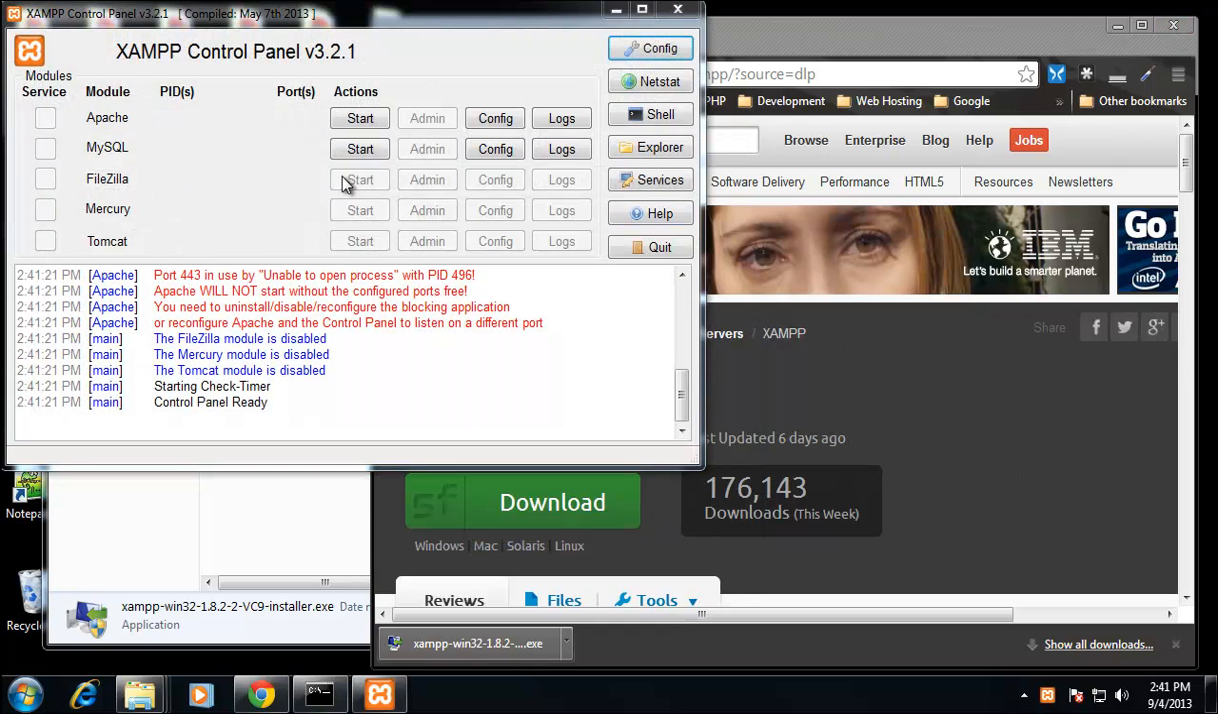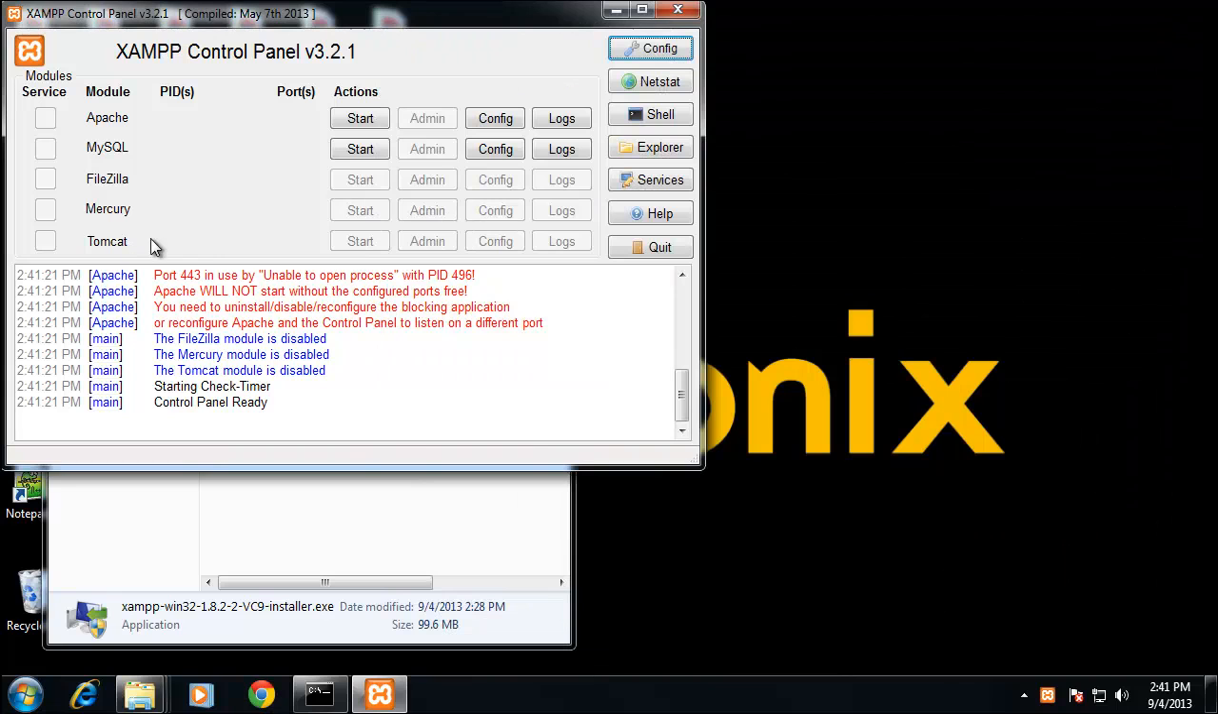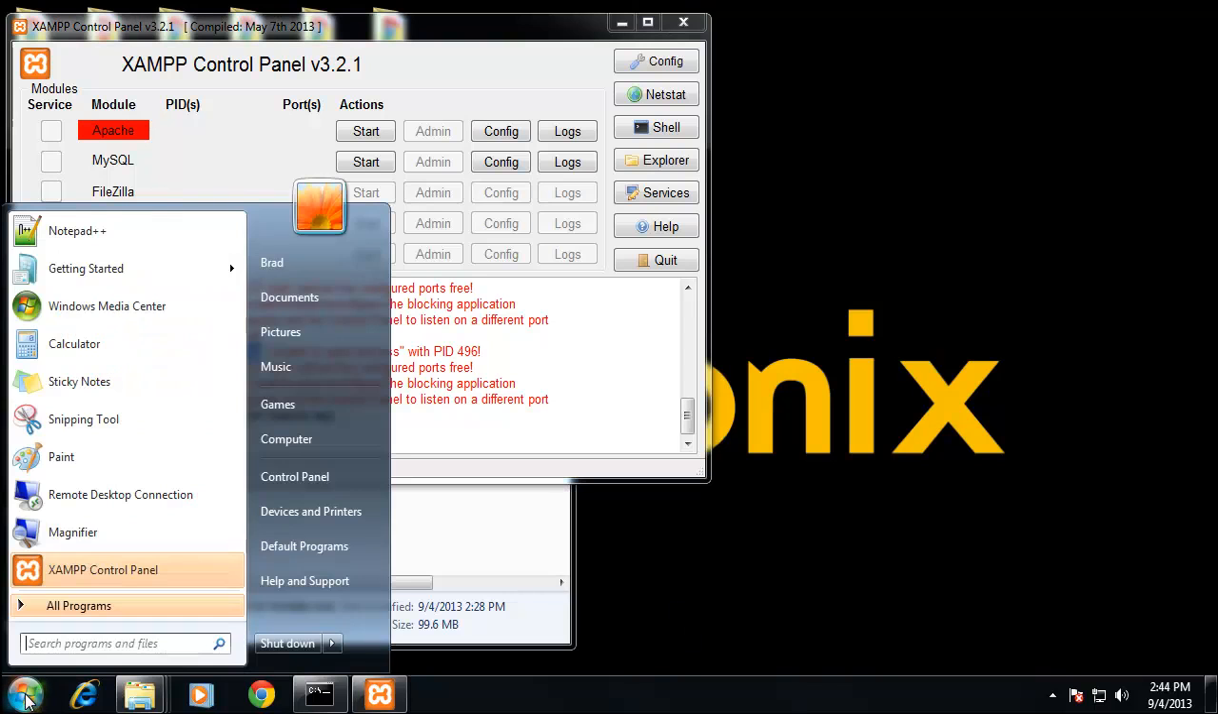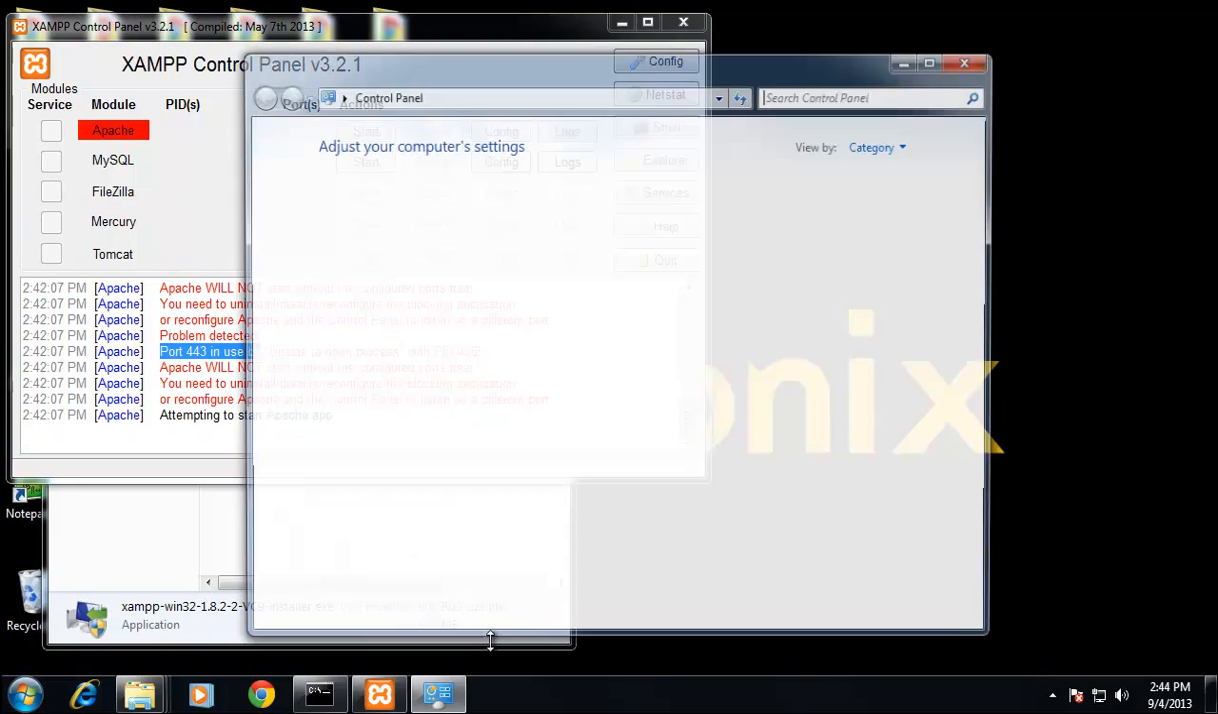So this is the control panel. If you remember, I opted not to install these three, so Apache and MySQL is all we really need here. Now we're actually seeing an error here that Apache will not start because port 443 is in use. I think that this has to do with the UAC, the user access control in Windows. So I'm going to actually disable that.